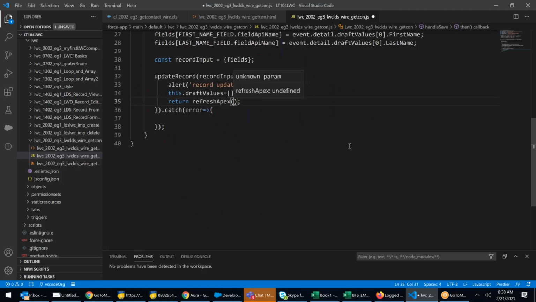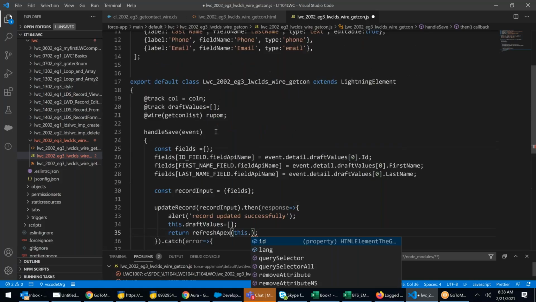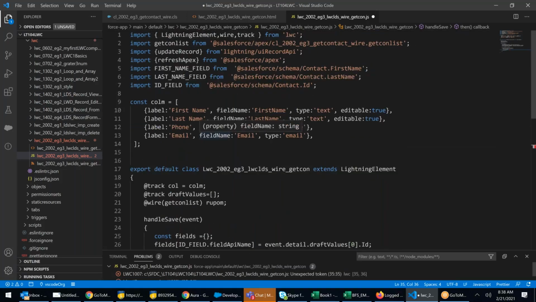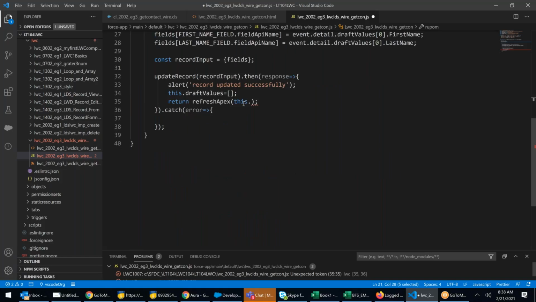Refresh apex. This dot, I will say contact. So this dot, what we have used? We have used our here Rupam. This dot Rupam. Refresh this dot Rupam. That is the data that you have given the wire service.